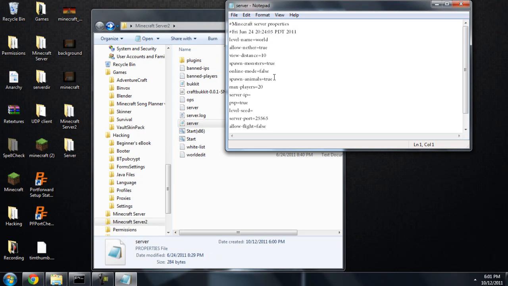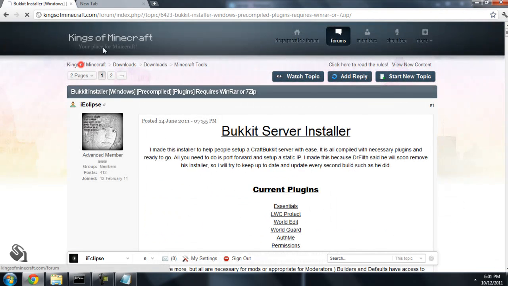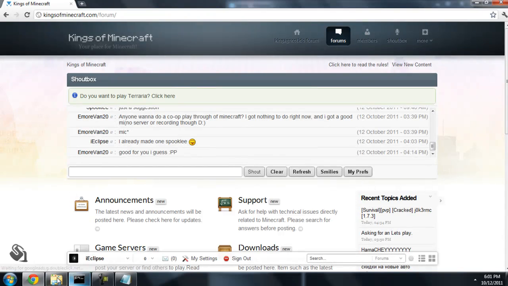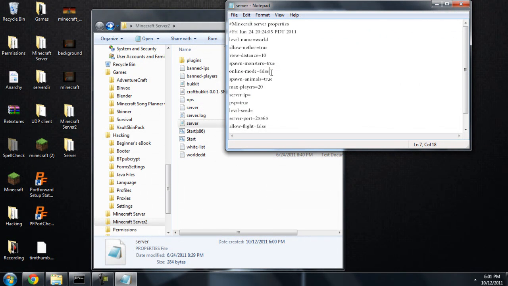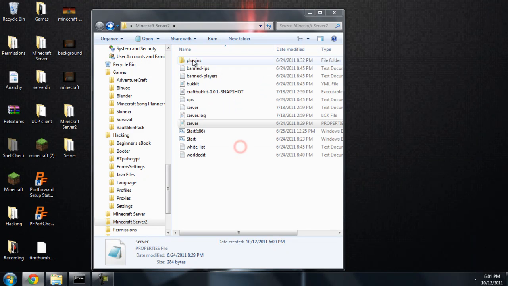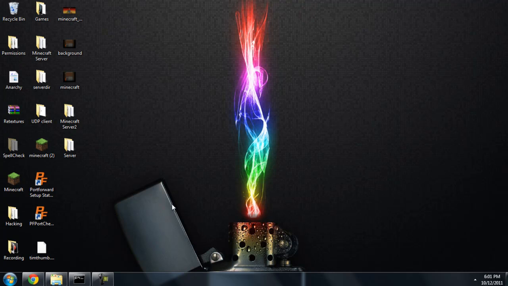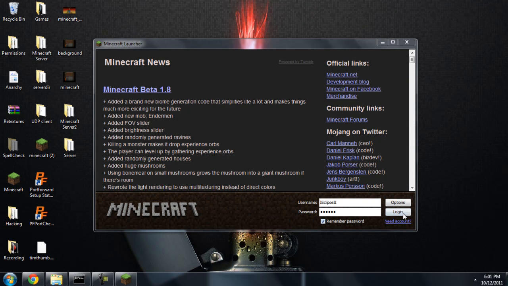One more thing is the server config. Now this form right here is a cracked form, which means people who don't have the full actual game can get on when you say offline mode. If you only want people who have the paid game to get on, type in true here and then save. And also if you do have it on true, if you come here, you have to log in.